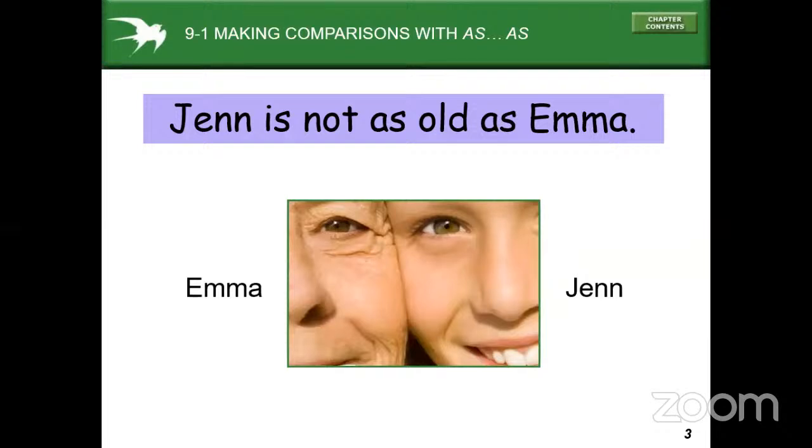Jen is not as old as Emma, for example, right? Because Jen is younger than Emma. Younger than.